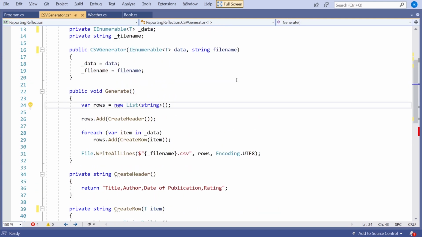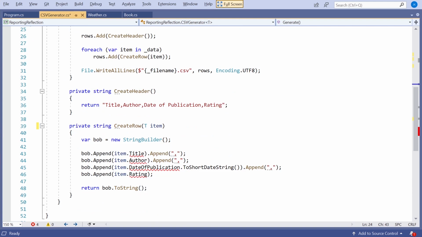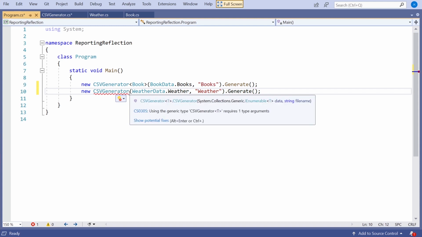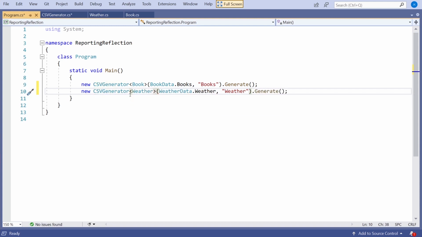And you can see now it's reasonably happy, except of course down here where we've still got the specific code for a book. But if we go back to the program, that means now, because this is a class, we've got to use explicit generic instantiation. So I've got to tell it it's a generator for books. But the nice thing is now I can put in the one for weather, and again, as long as I instantiate that for weather, now those two are both happy.